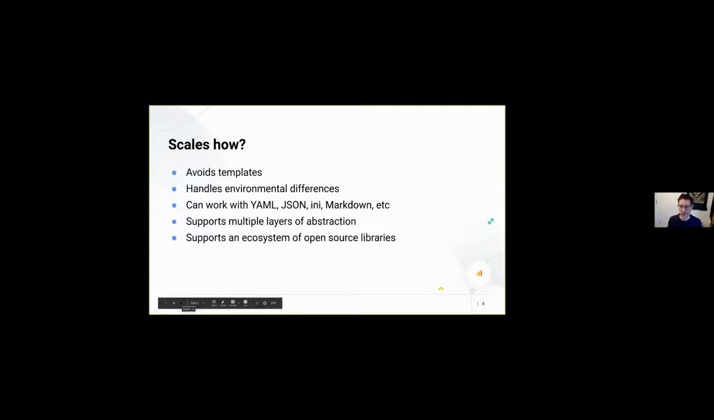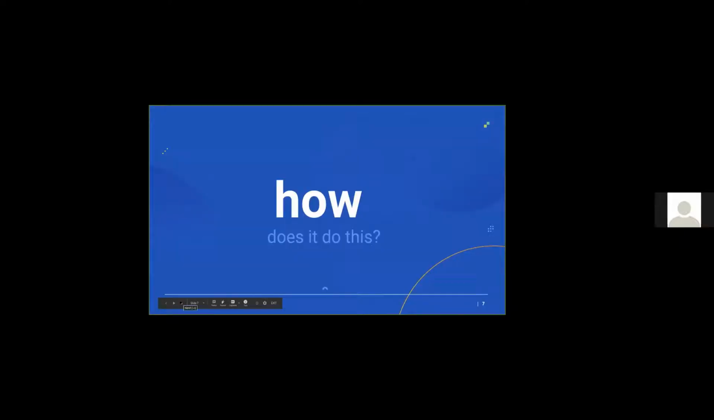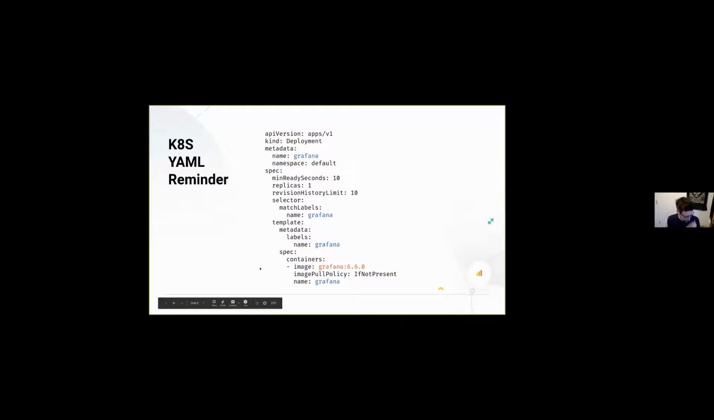So I was leading on to it: supporting multiple layers of abstraction. And also it supports an increasing ecosystem of open source libraries. So let's go to the next slide. So how does it do this? Keep going. So first of all, a quick recap.